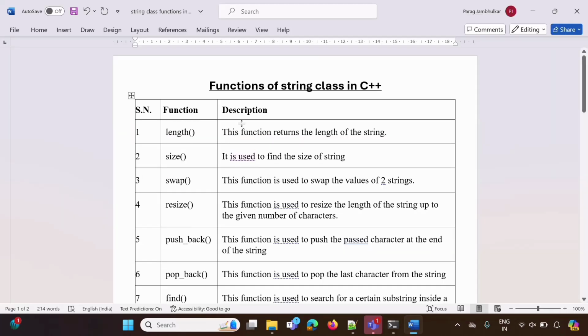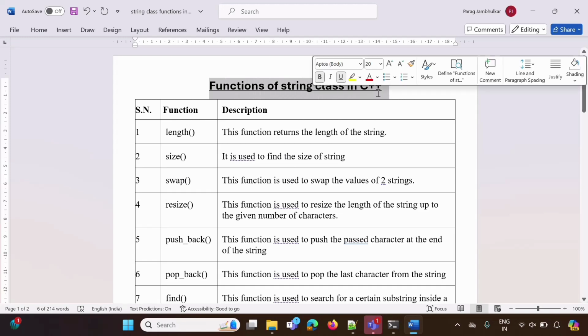So in this way we have seen different functions provided by the string class in the C++ programming language.